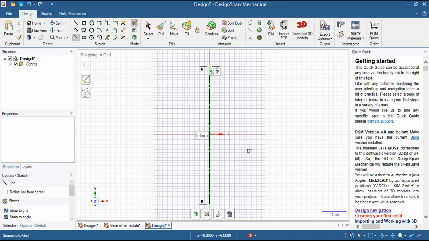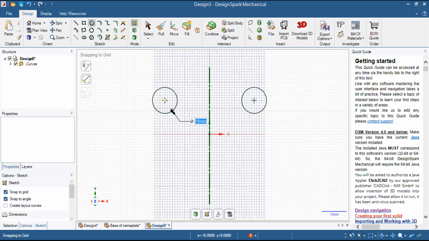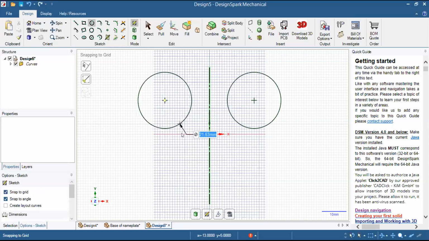I hope this is clear to everyone: how we select a construction line, and then how we change this line into a mirror line. The next step is that whatever we draw on one side will come back on the other side. Just for example, to make your concept more clear, I will select a circle and draw a circle on this side. You can see a similar circle has been created of similar diameter on the other side.